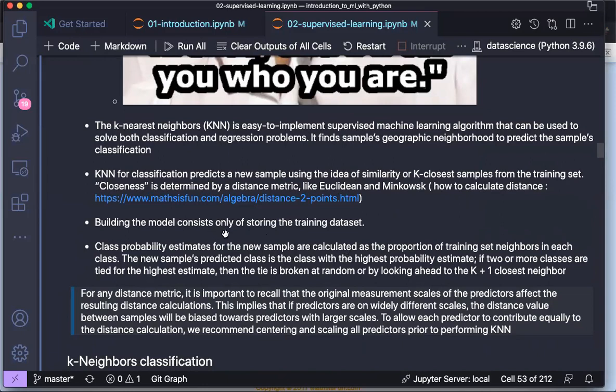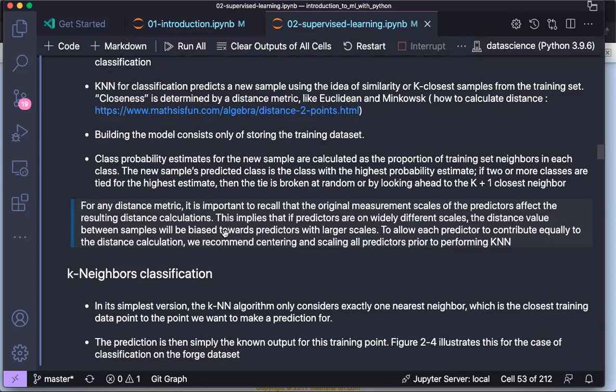So building the model consists of only storing the training data set. With KNN, if you want to train a model, the model will just store the data set. When it has stored the training data set and you have a new data point, it will try to find the distance between the training data and the new data. And then it will estimate the probability of how near it is.